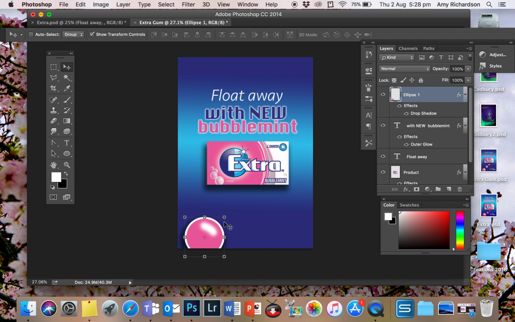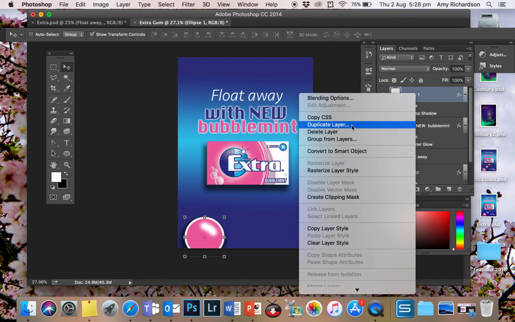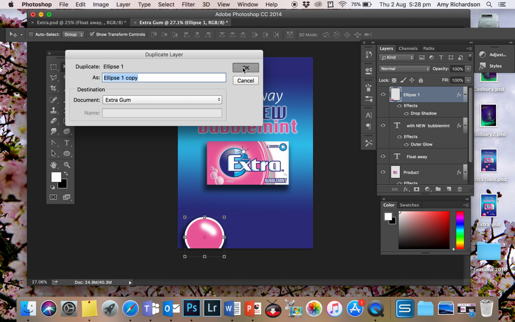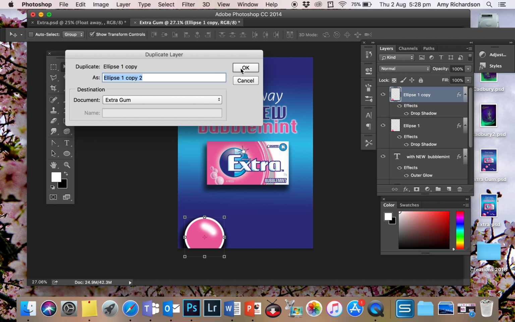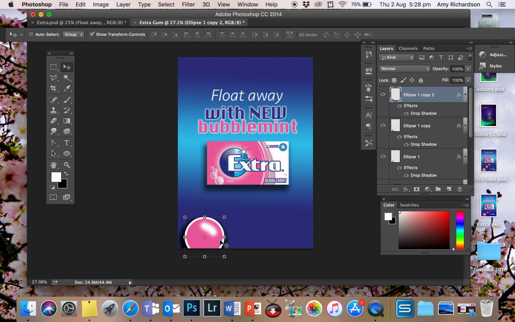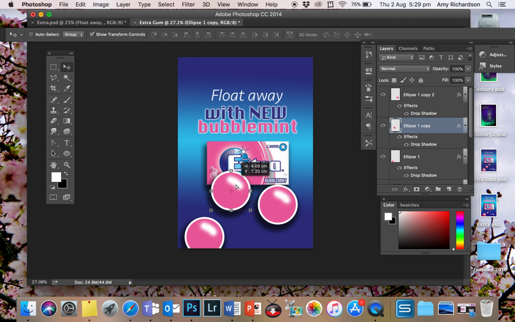Now, rather than make this all over again, I'm just going to duplicate the layer. So I maybe want 3 bubbles, so I need 2 more copies. So I'm going to go over to where it is in the layers panel, right click and go duplicate layer and hit OK. I'm going to do that again so that I've got another one. And now with my move tool, I can just move these out. Make sure I go to the correct layer in order to move them.